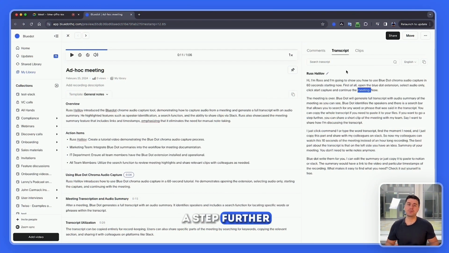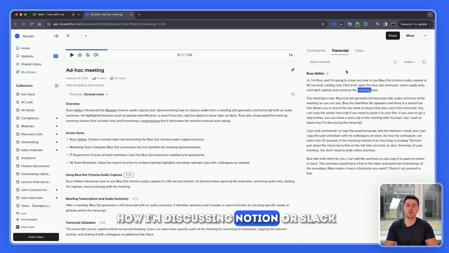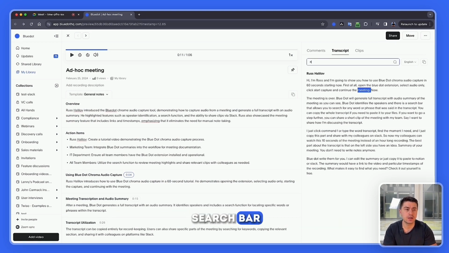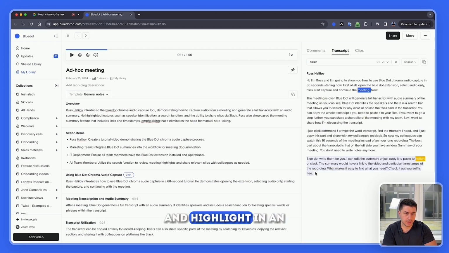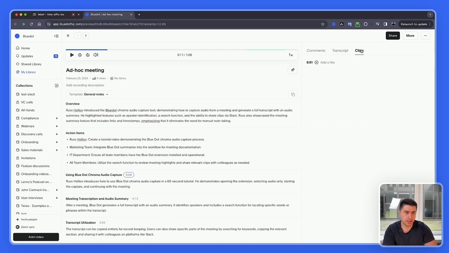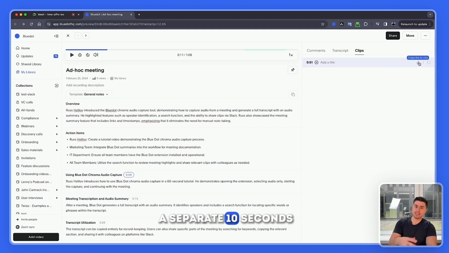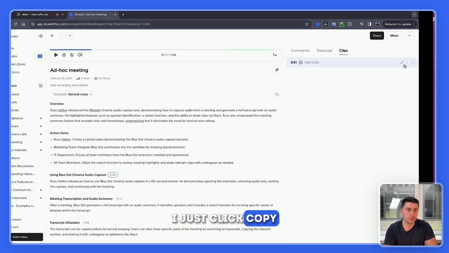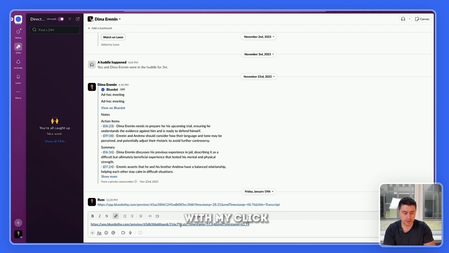If you want to go a step further, you can share a short clip of the meeting with your team. Say I want to share how I'm discussing Notion or Slack. I go to the search bar, type Notion. Now I need to select this part here and highlight it in transcript clip. And now this is a separate 10 seconds video that I can share. I just click copy, go to Slack, share with my colleague.